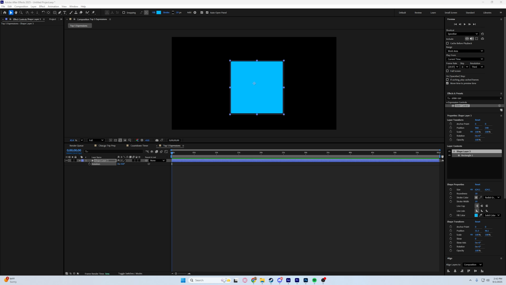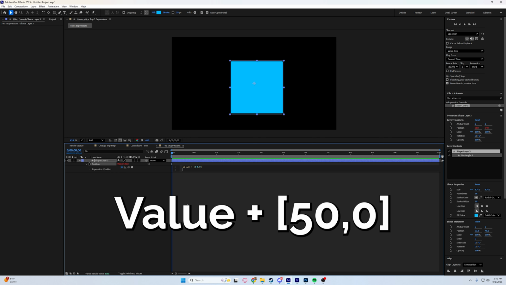And the 5th one is called the value offset. What this does is it takes the current value of a property and nudges it by an amount that you choose. How to use it is open up the property panel by hitting P, Alt-click on your stopwatch, and then paste this expression to the box and it'll automatically change it by that value.